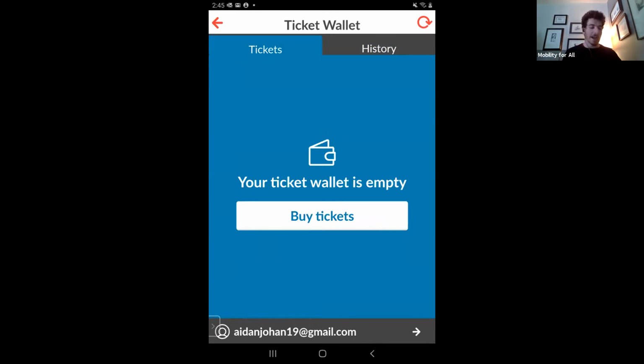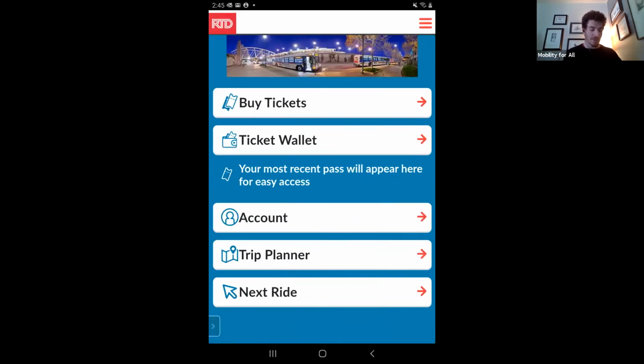From here, you click on Activate, and it would show up in that in-between space between ticket wallet and account. You'd be good to go. Once you get on the bus, you show that to the driver, and you're good to ride the bus. So that's the basic app.